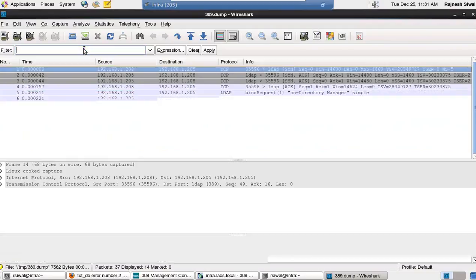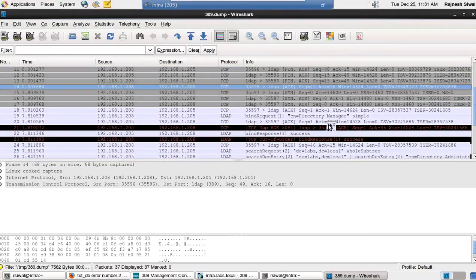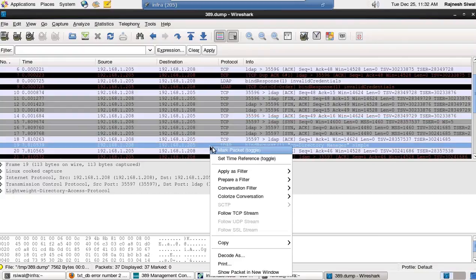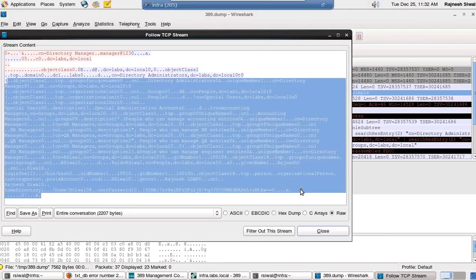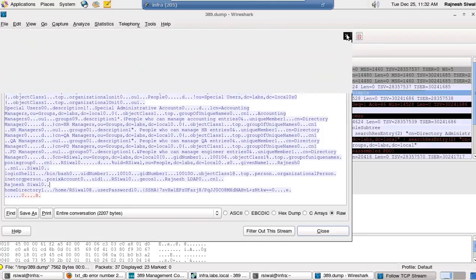Let's remove the filter and try to see the second bind. Here it is. Follow TCP stream, and here you can see that I provided the right credentials, which is username directory manager, password manager at 123, and here you can see all the object classes and details in plain text, which simply means anyone in between these two servers can fetch out the details by sniffing them.